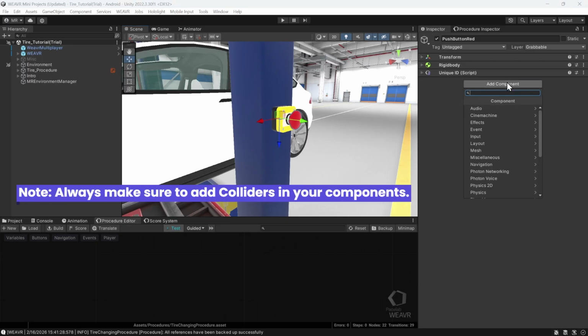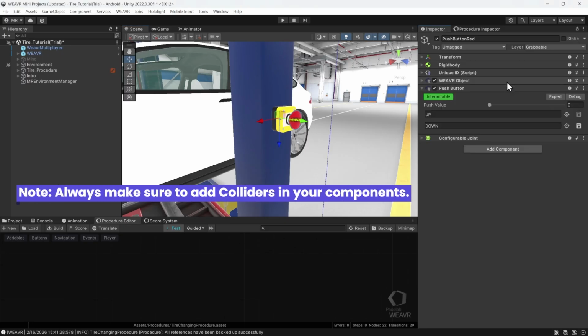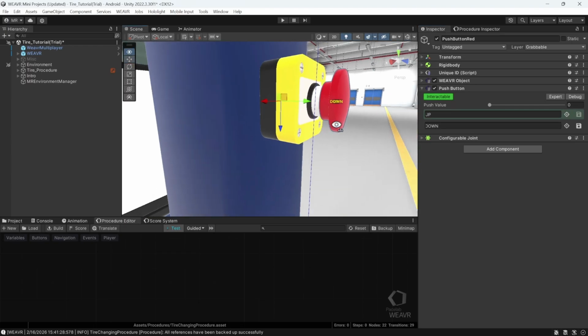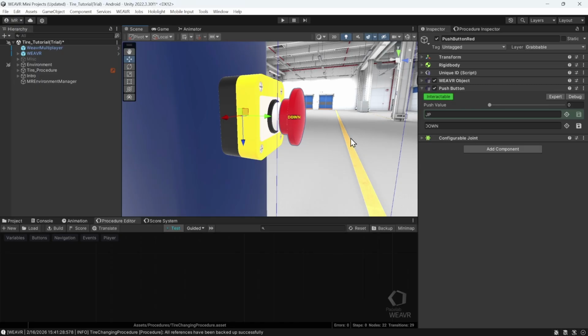The push button component allows you to press a game object like a real physical button. Think of things like control panel buttons, confirmation buttons, or momentary inputs. To set up a push button correctly, there are two required steps.